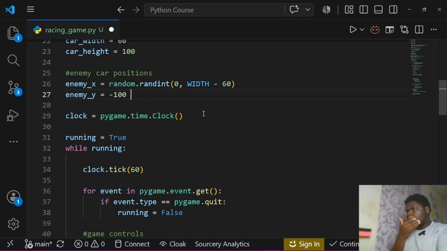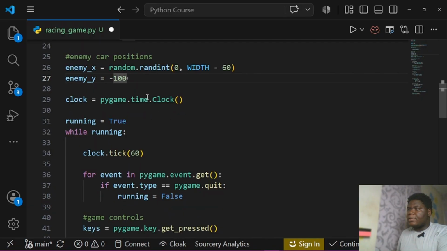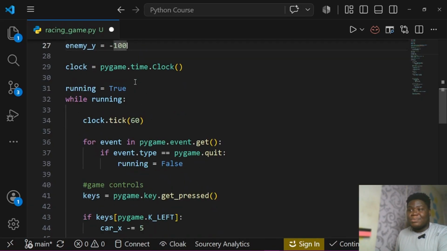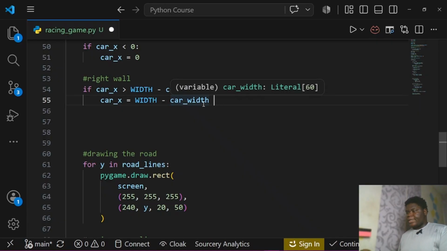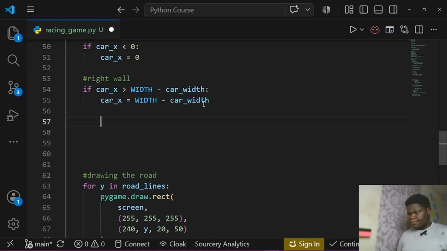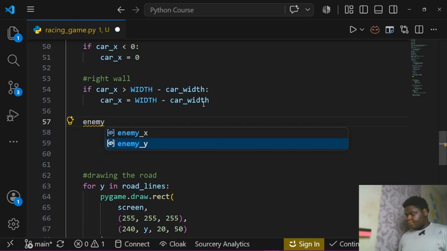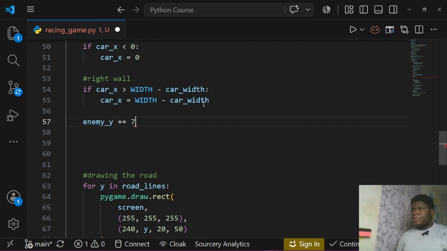So in the loop, what we want to do is keep increasing this to create the illusion. I think that will be determining our speed. So let's come in here. We see enemy y, and let's try incrementing it by 7. This is just going to be determining the speed by which it comes out.